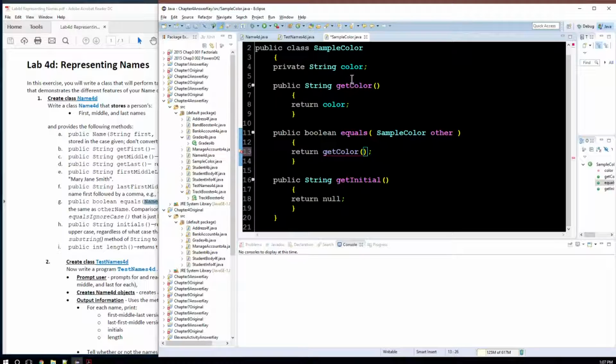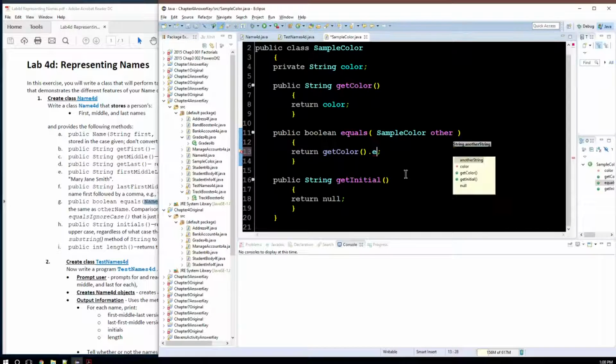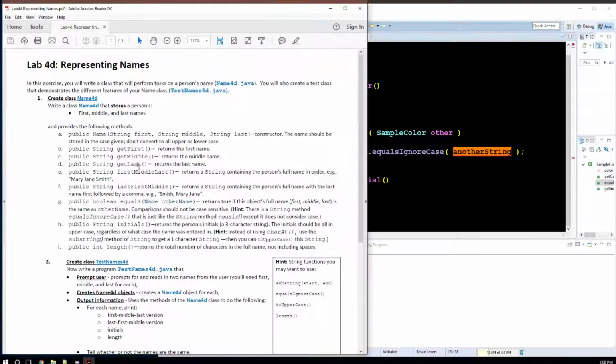Now I want to compare that string with this other color. So if this color is yellow and I'm passing in a red, I need to get the string from the other class and compare that. So I'm going to call equals, and just for giggles, I'm going to say ignore case, so if somebody typed it in as capital red or small case red, I really don't care. Now in the document, I hint around about what functions from the string class you might want to use. In this case, we will want to use equals ignore case.